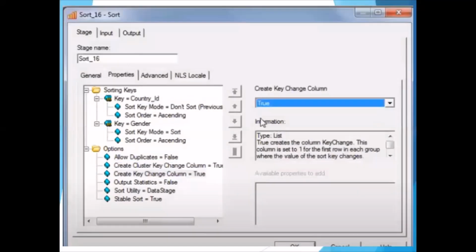The next way is to create a key change column. If we set this to true instead of setting the cluster key change column to true, then it would work on all the keys that we have, all the sorting keys that we have specified in the sort stage. So we have the key, country ID, as well as gender. So this would work on the combination of these keys.